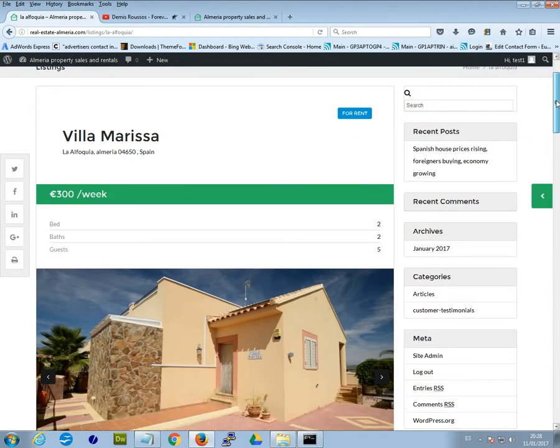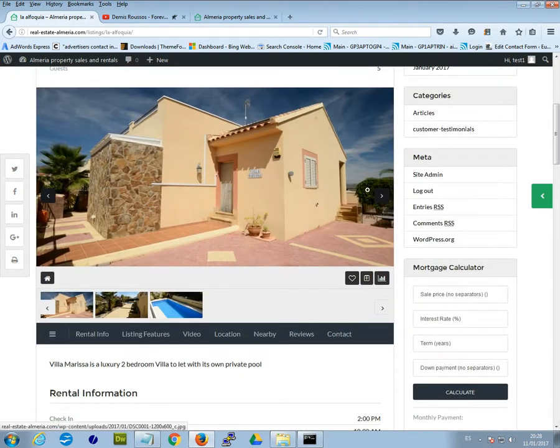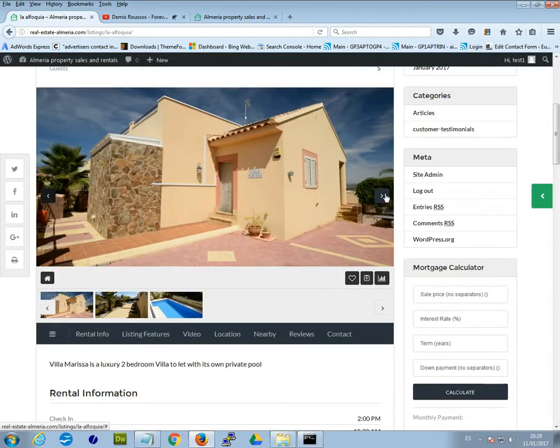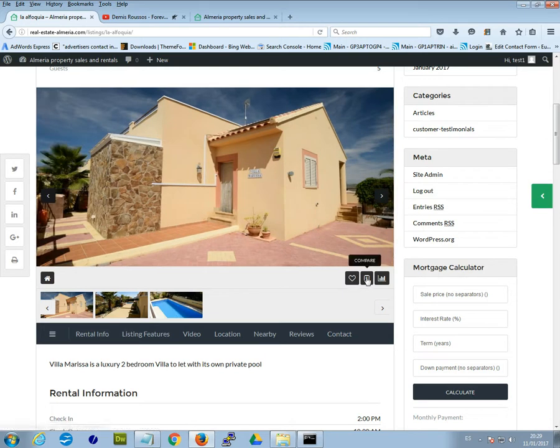There you go, you see. This is actually what the general public will see with your advert. There's the pictures. Now, they can enlarge the pictures, or they can slide them across. They can favourite the system. They can compare it with other properties.